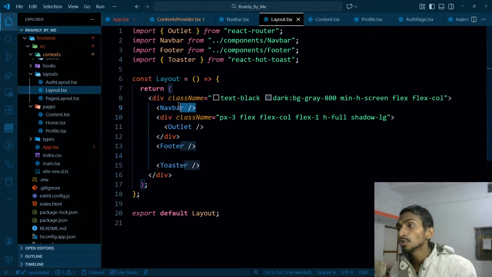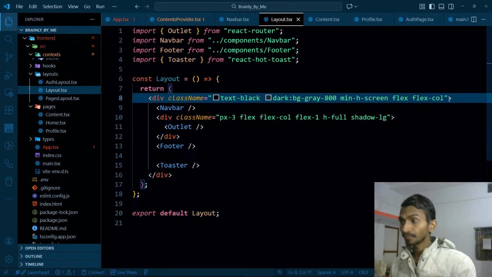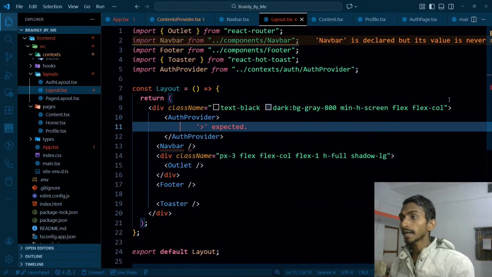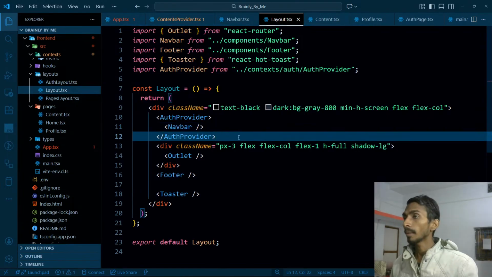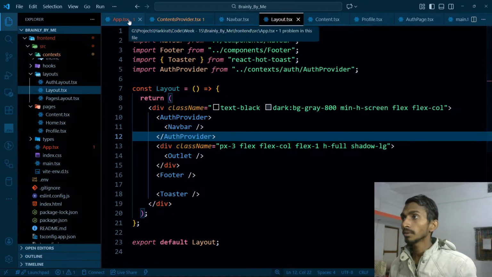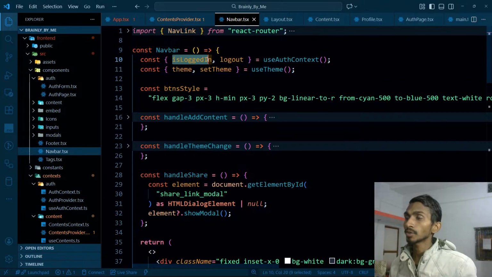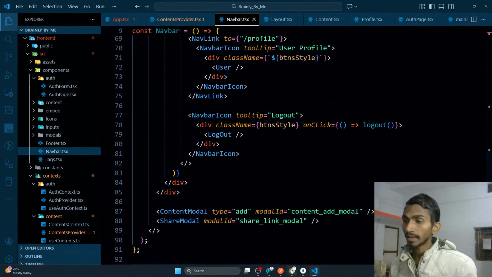But navbar needs to be wrapped inside what? Navbar needs to be wrapped inside auth provider. So let's do one thing. Auth provider, wrap it directly over here, just like this. Why am I doing it? So that I actually have the values of is logged in inside this, and then is logged in actually makes a lot of difference. I'm using it conditionally at many places, and that is why I need that.